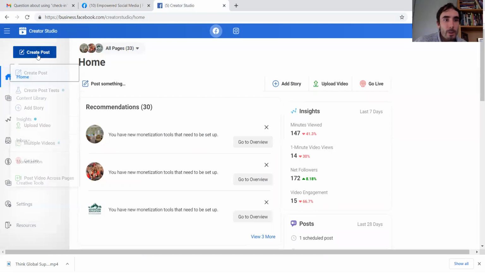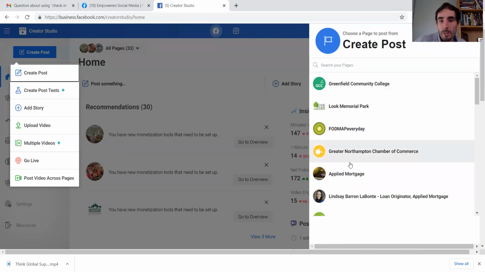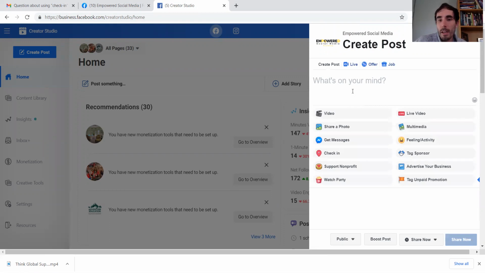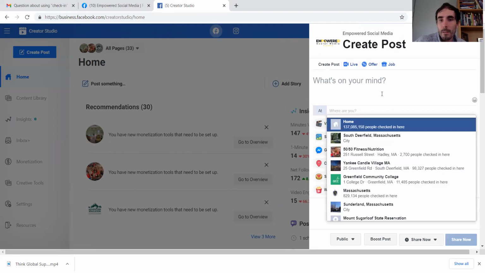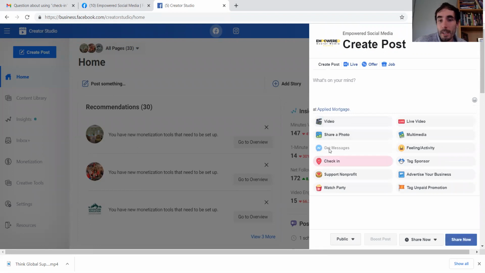If you, again, do this in Creator Studio because you want to post it at a certain time, it's only going to allow you some of those features. So click here, and it'll limit you on the features that you can use. If I go to check in, Applied Mortgage, it's now going to take away the get messages. And in here, it's not going to give you the option for a COVID update as well. So again, some key differences between the two. This allows you the option to schedule it, so if you want to hit a peak time with your audience, you can do that.